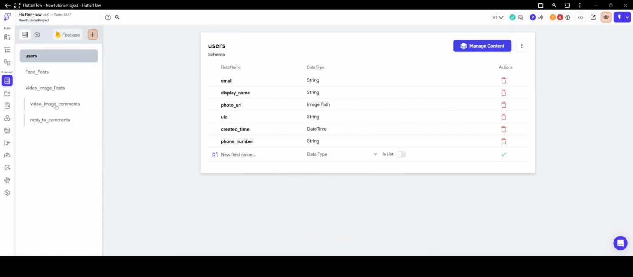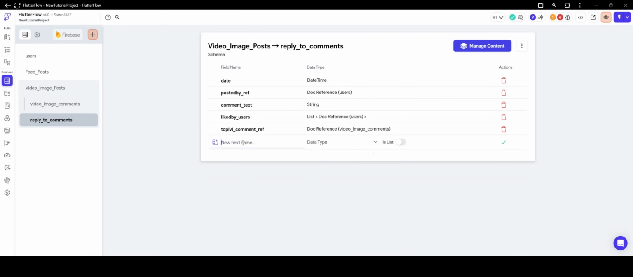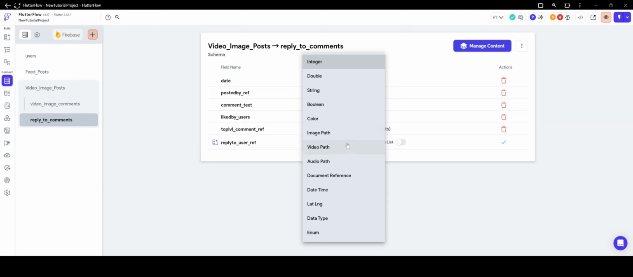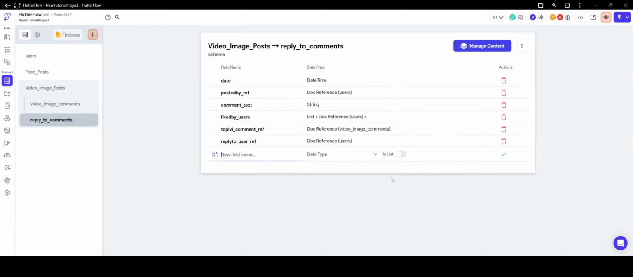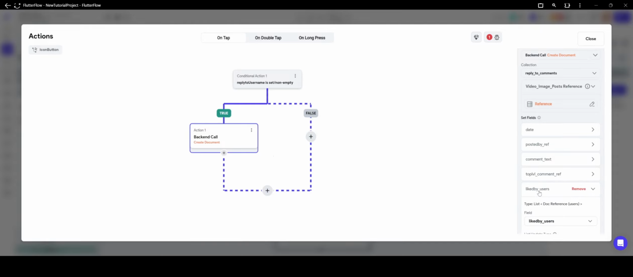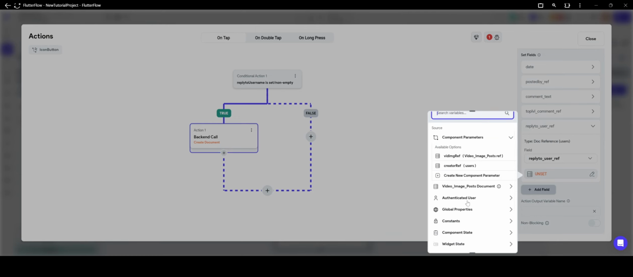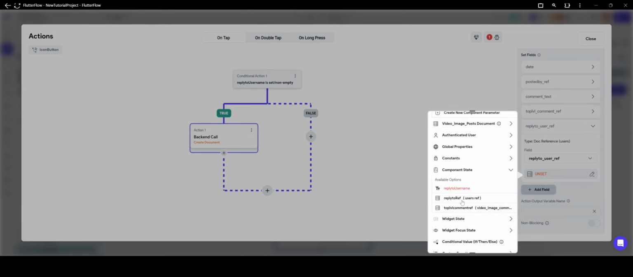And since we're doing it this way, we actually don't need the reply to reference here. I'm gonna have it in here instead. And let's see. No, we won't set anything else there. All right, and let's go back here and get this finalized. So we need to set this to reply to user reference. In our component state, reply to reference there.